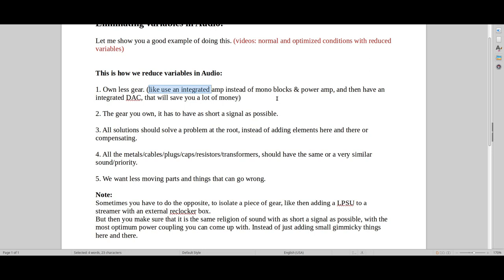Don't get me wrong, those DACs can still do a lot of stuff that's really, really good. And it's also very difficult to find an integrated amp that has a good integrated DAC. But when it finally is possible, when you can reduce those variables, everything can just get on to a whole other level. So on top of that, you want as short a signal path as possible. That's basically what we're doing here. All solutions should solve a problem at the root instead of adding elements here and there or compensation.